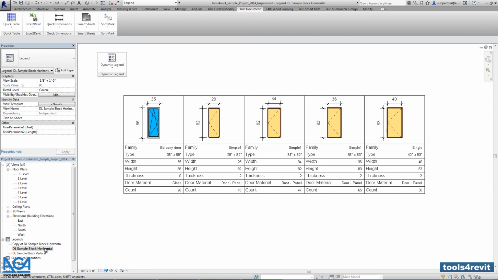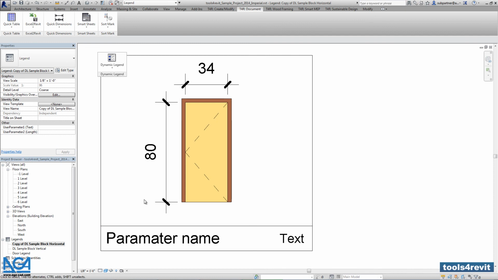And right now we can rename that legend as a door legend, and the tool automatically made a copy of our sample block because we can use that sample block for our future legends.